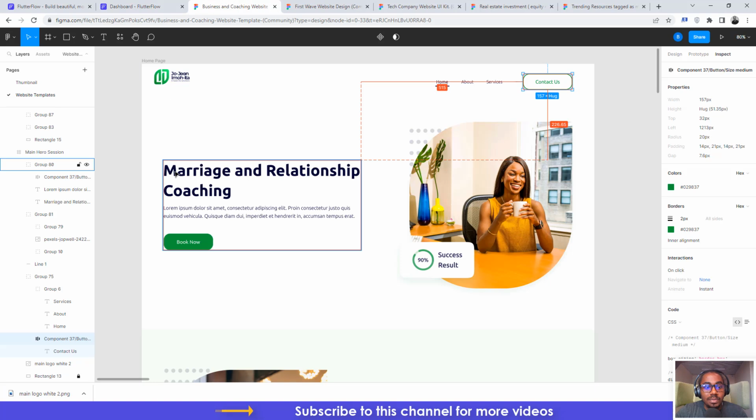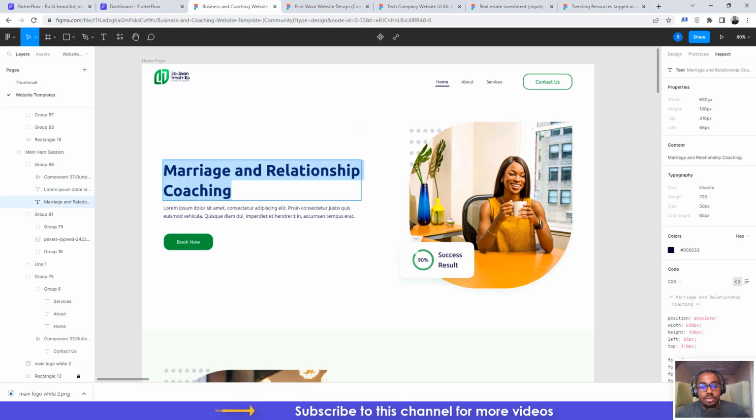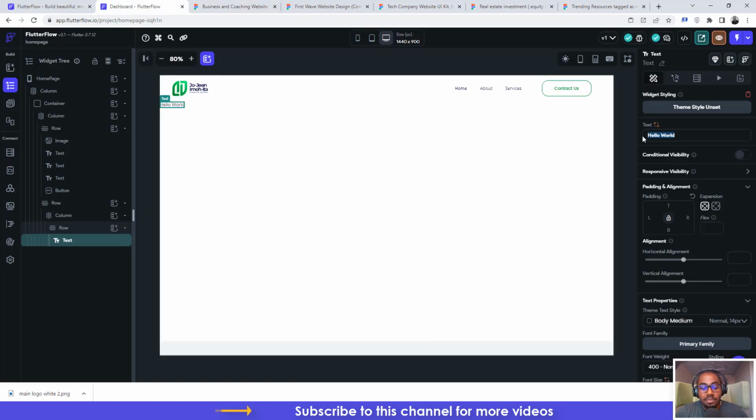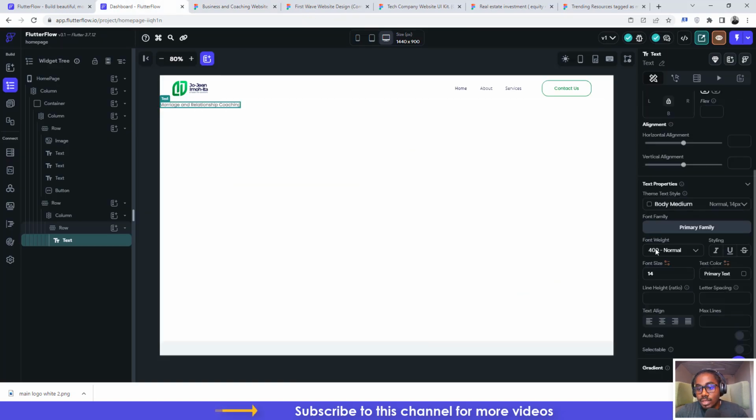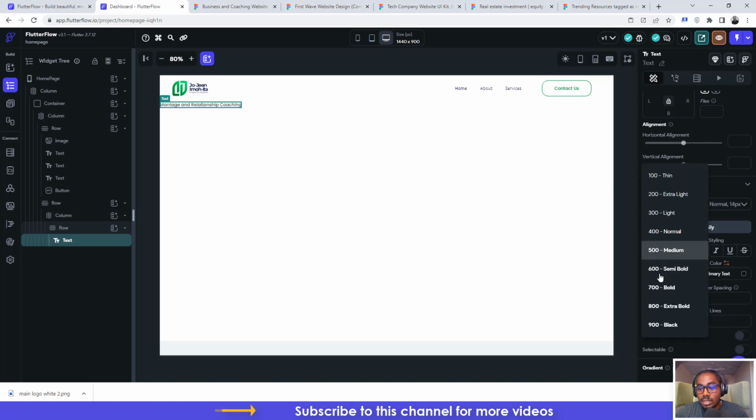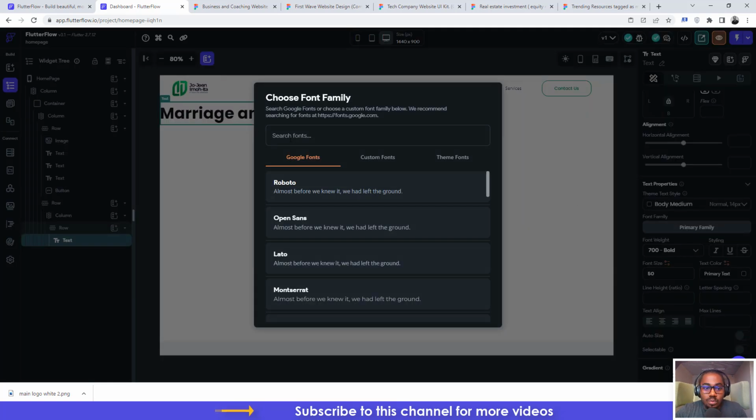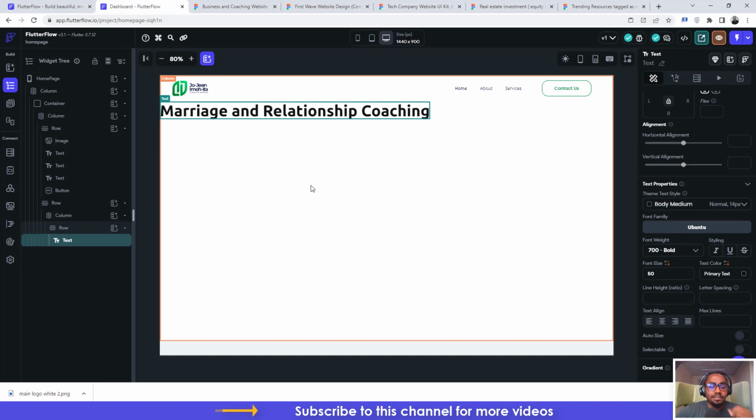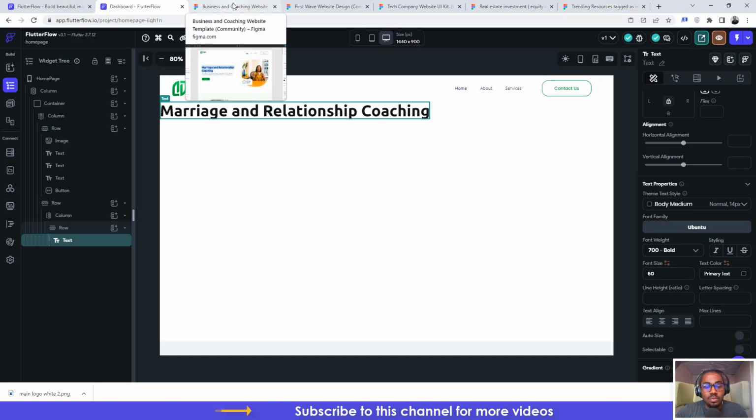Now the text is going to be this marriage and relationship coaching. So I just copy it straight up, and check out some few things like we always do. The weight is 700, size is 50, and it's Ubuntu. So I'll just come here and paste the text here. Great. Scroll down, come here and say 500. Oh, sorry, 750. Great. Font type, sorry, Ubuntu.